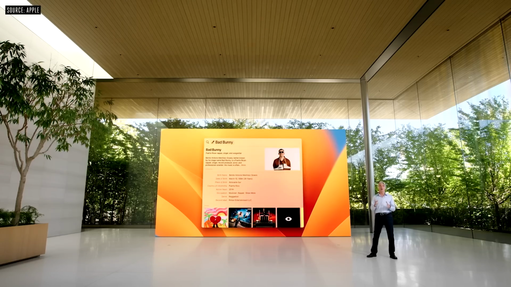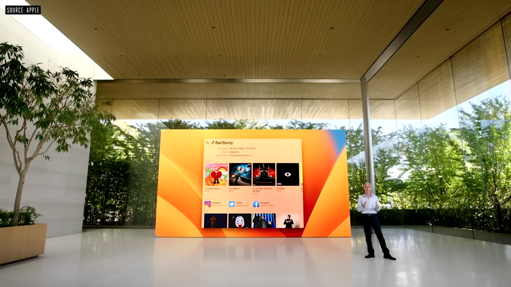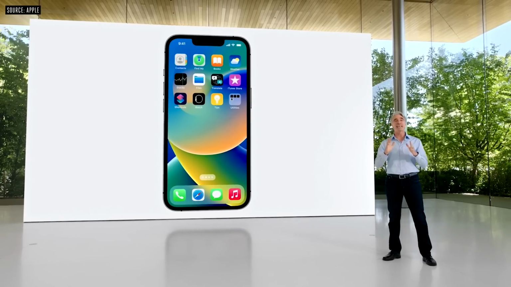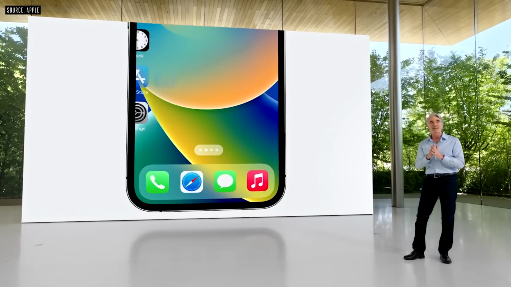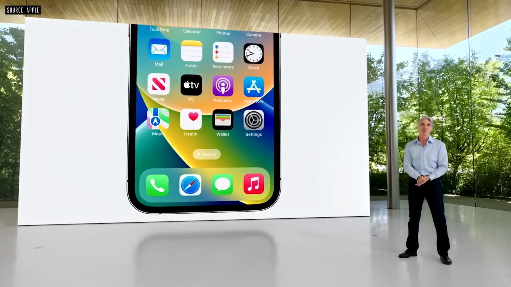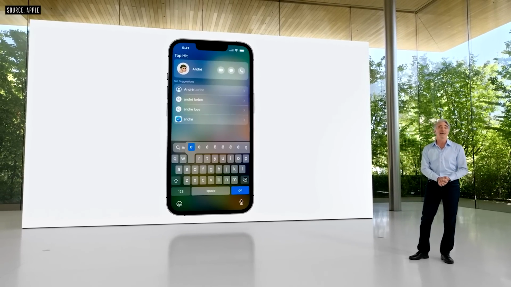It's also a great way to get information, now leveraging the full window for richer results. We wanted to make Spotlight even easier to discover and access, so we added it right to the bottom of the home screen. With just a tap, you can use Spotlight to launch an app, find a contact, or start a search.